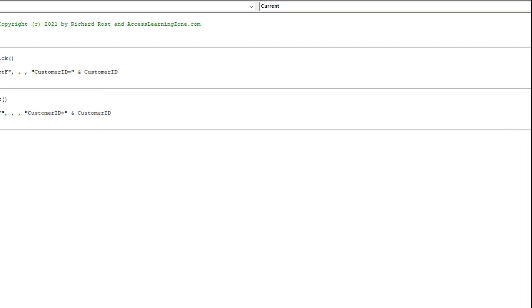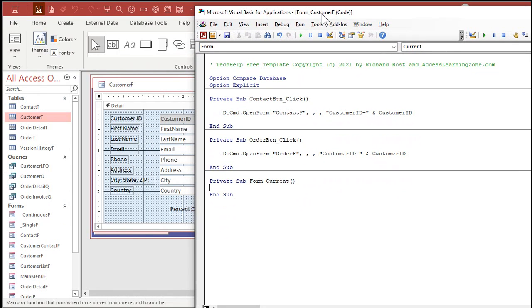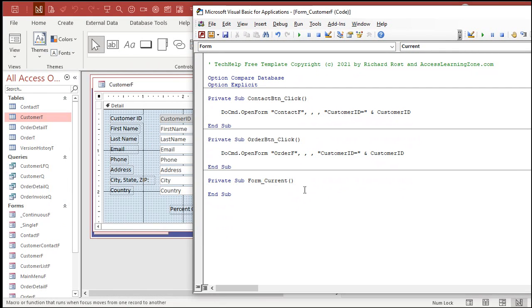Code Builder. My application window is very nice and big here, so let's resize that. Okay, so in the form_current event, I'm going to put one thing in here. It's going to say set meter, and that's it. We're done.